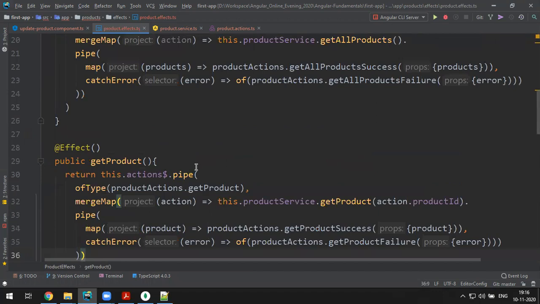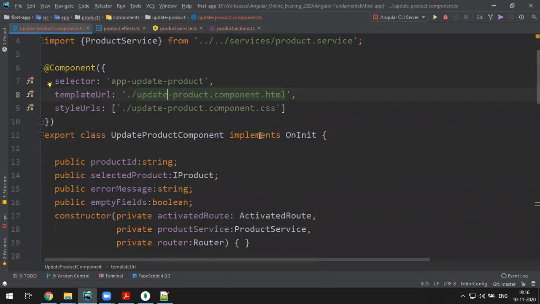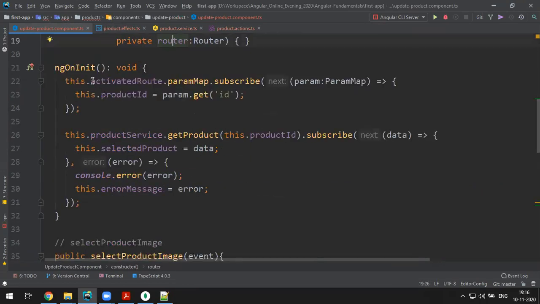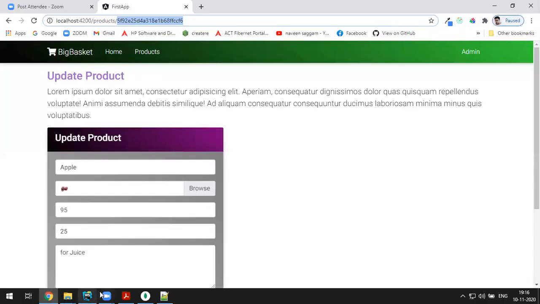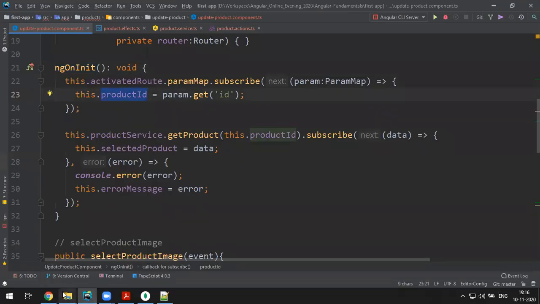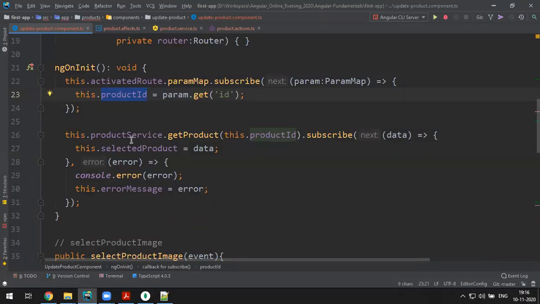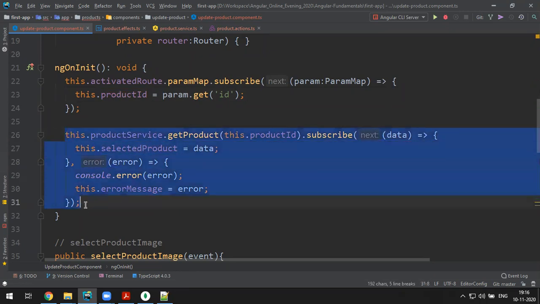So let's focus on the actual thing, update products. See here, product ID, selected product, and activated route, service, router. On page load, whenever this update product loads, I get the ID from the URL. I get this ID from the URL, and then immediately send this ID directly to the service, get data, and keep it in the selected product. I don't want to use this service and all. I have to dispatch an action and then get this data from the store.